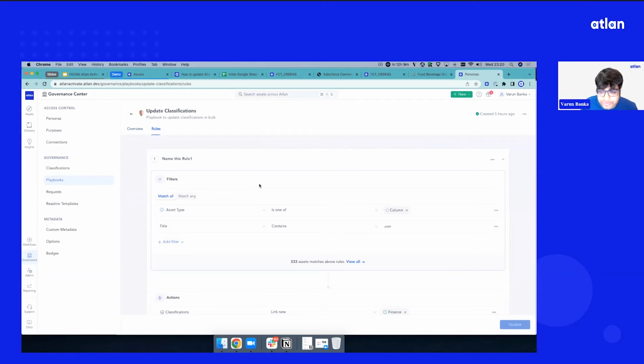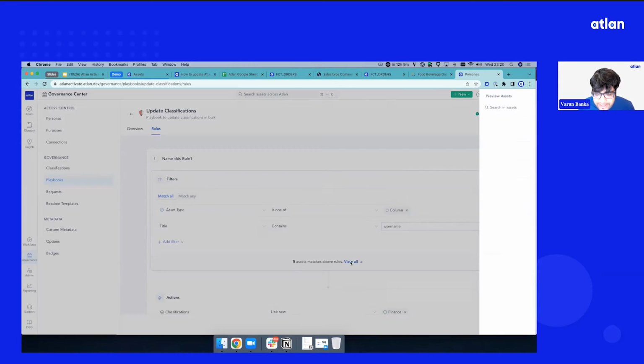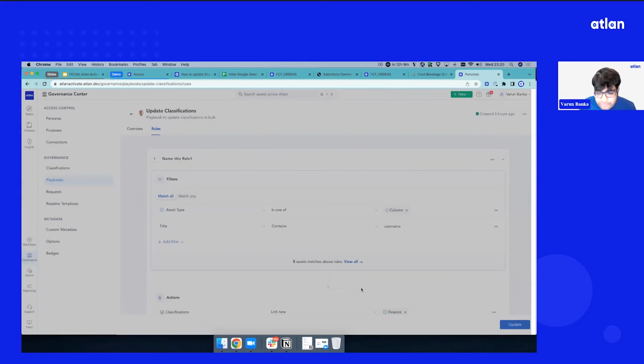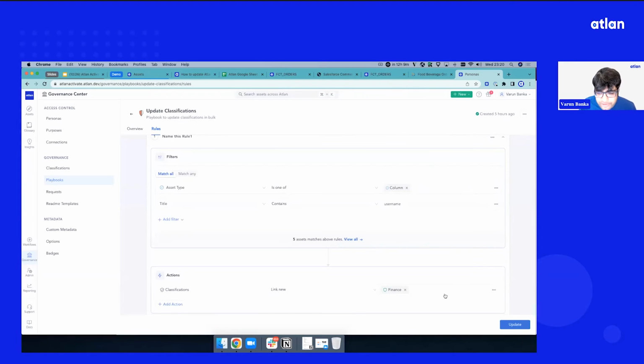You can set up your rule. So let's say, hey, I have an asset type column, and if the title contains, maybe let's say, username, it quickly tells me that there are 5 assets which contain username. This seems right to me. I'll do a quick review, and I'll say, okay, for these, let's just attach finance and PII classifications to them, because I know for all usernames, irrespective of where they exist, I can look at that.